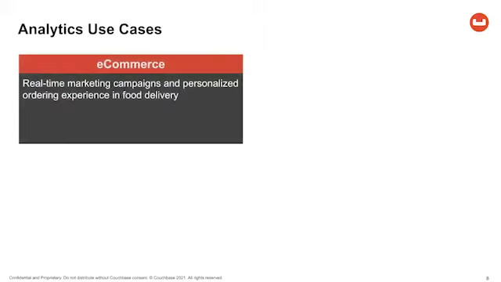Now let's go and talk about some analytical use cases. Number one, we have seen more customers in the e-commerce space. They're more and more using the JSON insights derived from the data for real-time marketing campaigns and personalized recommendations for ordering food online, and for the experiences, capturing their behaviors and their attributes in real time.